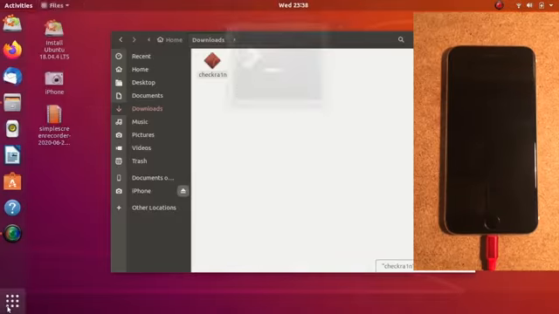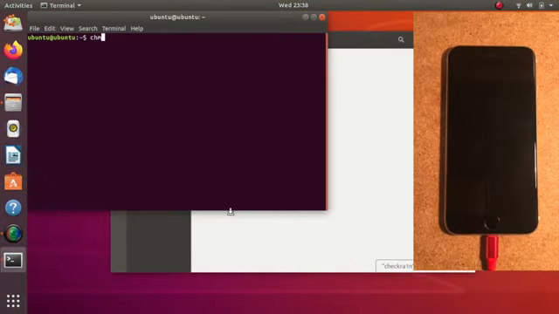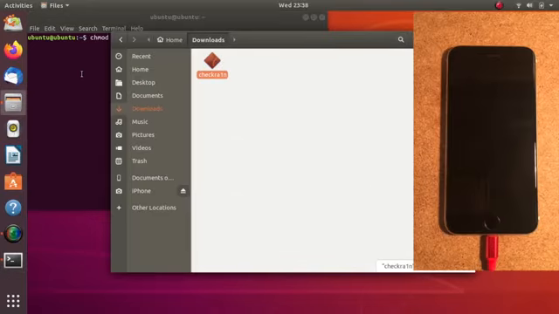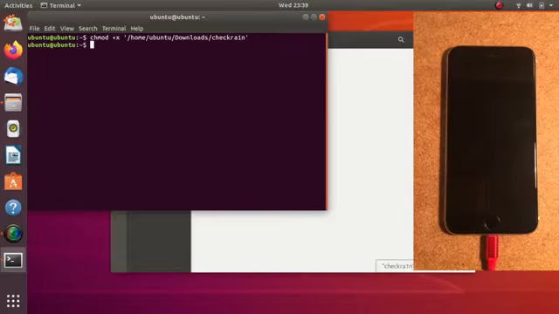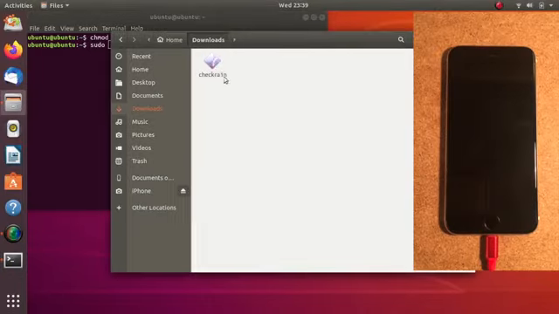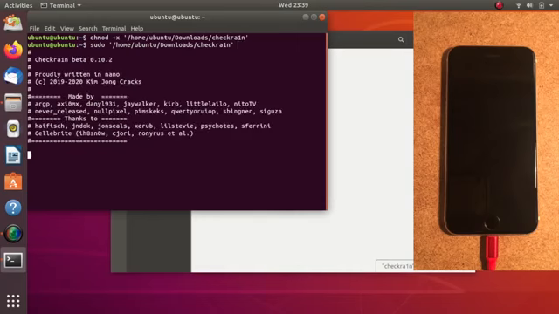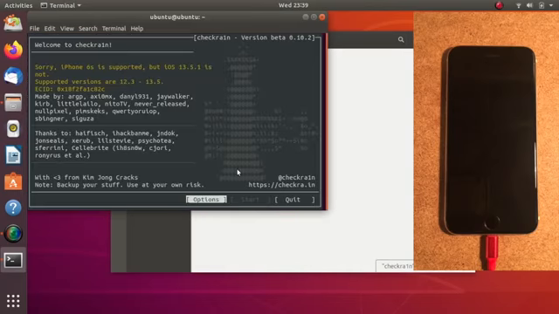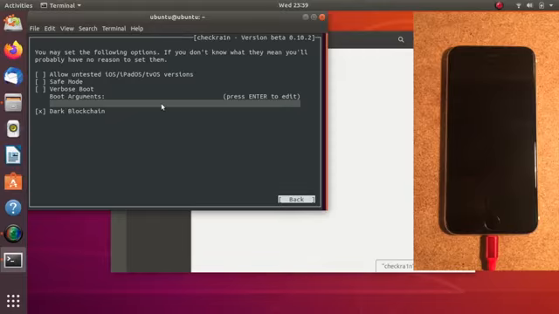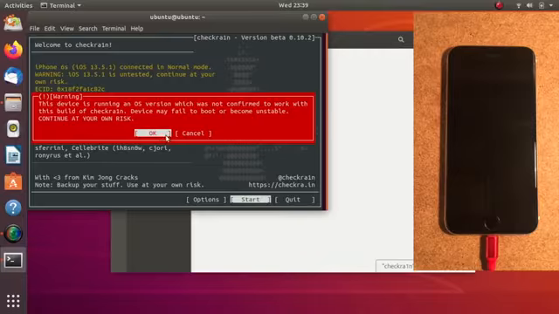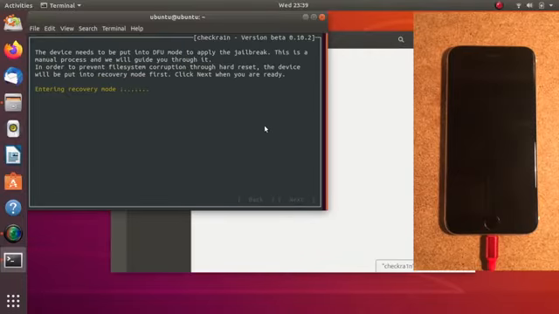Now we're going to type in terminal to launch the terminal and type in chmod +x and drag and drop checkra1n. Now click enter and we're going to type in sudo space and drag and drop checkra1n one more time, and now click enter. And it says it's not supported. All we have to do is click on options, allow untested versions, back, and start. Click the little OK and next. And this should put our device in recovery mode. I'm just going to speed through this process real quick here because we all should be pretty familiar with checkra1n at this point.